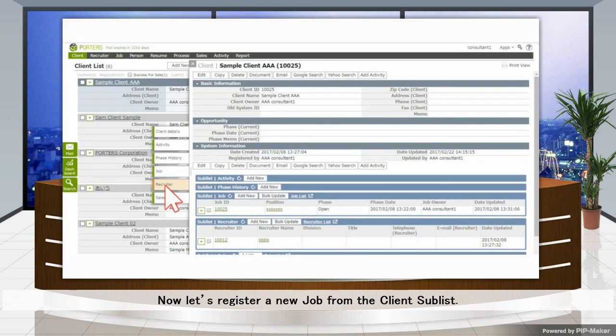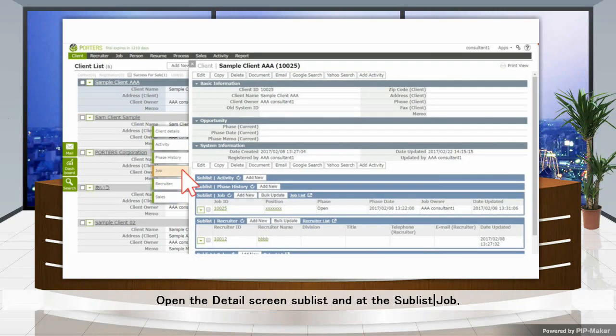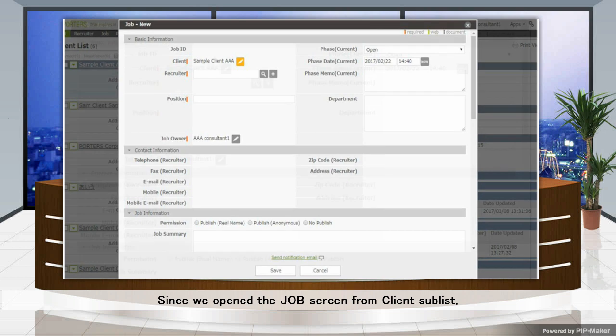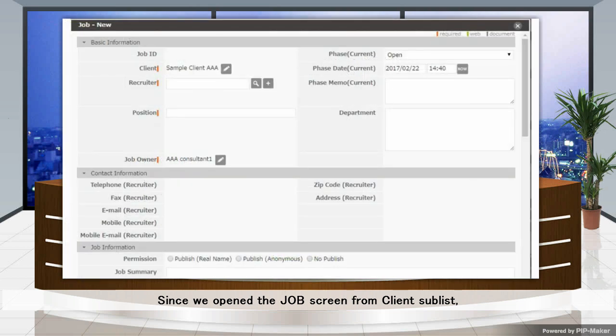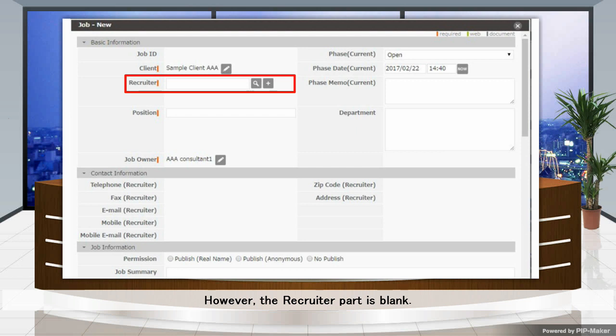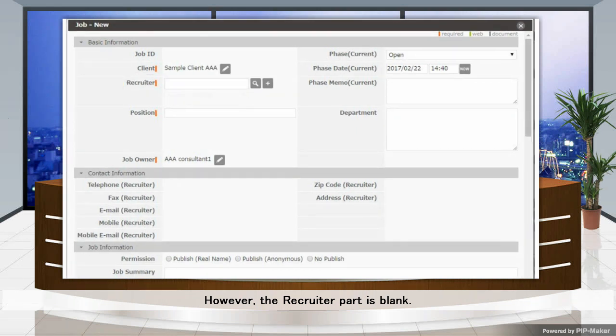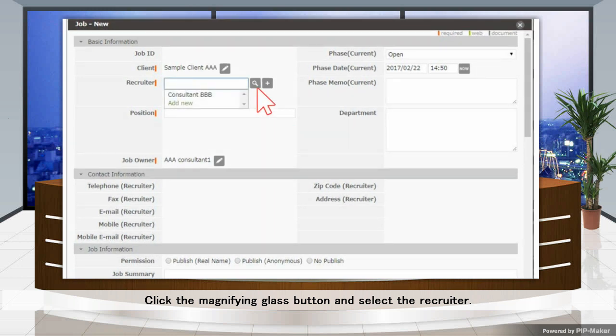Now let's register a new job from the client sublist. Open the detail screen sublist and at the sublist job, click the Add New button. Since we opened the job screen from client sublist, the client name is already set. However, the recruiter part is blank. Click the magnifying glass button and select the recruiter. If the new recruiter is not yet registered, you can register using the plus button.